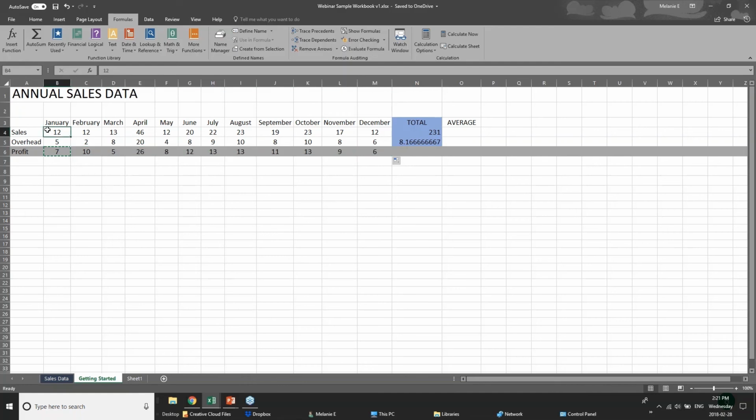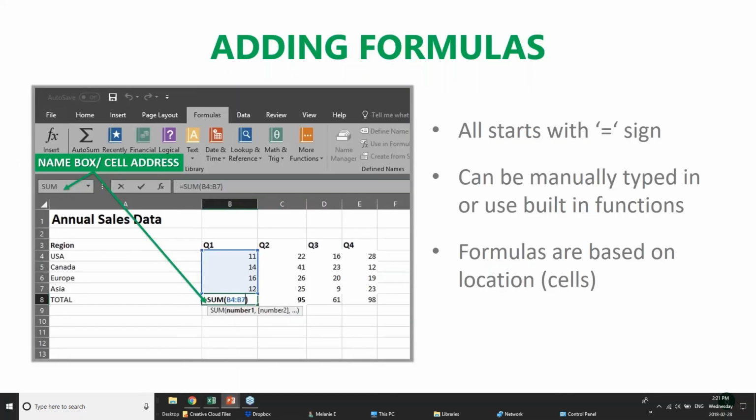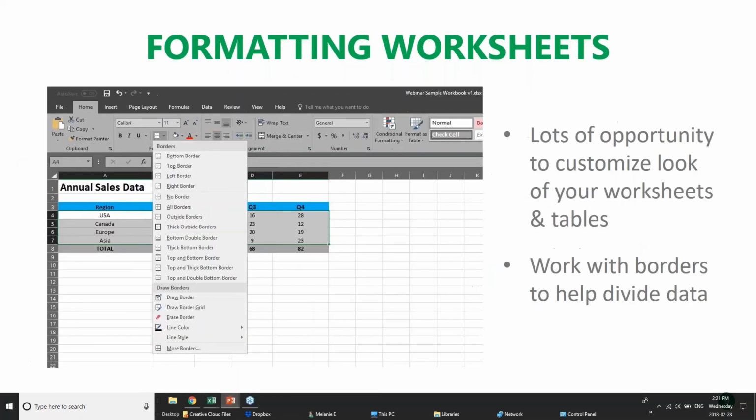That applies both with columns and rows, the ability to drag and drop formulas all the way across. Now, I can't do that here because here we're actually talking about the total. So we need to work on a different type of equation for this part of the worksheet. All right, so let's jump back into the presentation here.